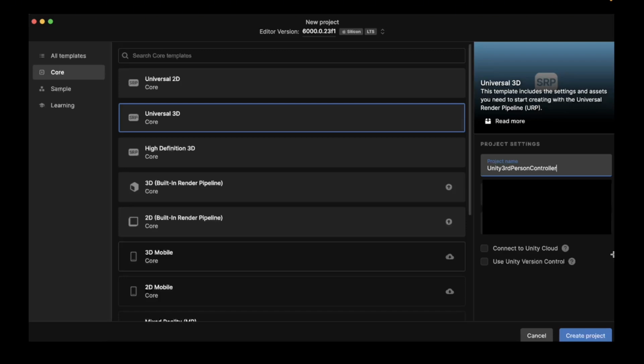And so I'm creating a Universal 3D project in Unity 6 and called it Unity third-person controller. So we're going to see how to set that up, because Unity comes with a starter asset that allows you to quickly get a third-person controller to test with. So let's create the project and we'll go into Unity.